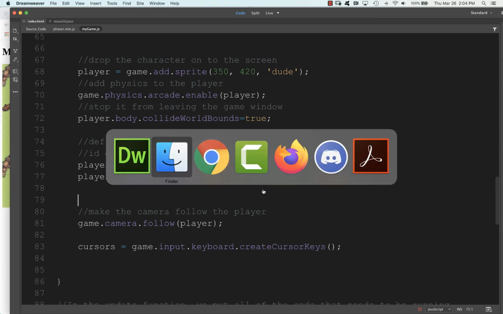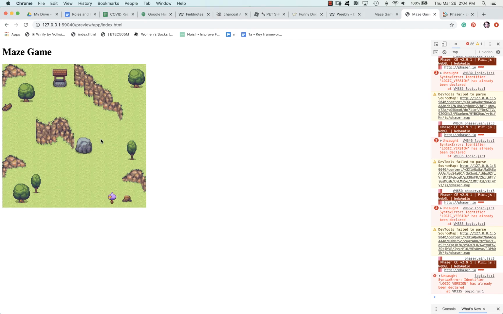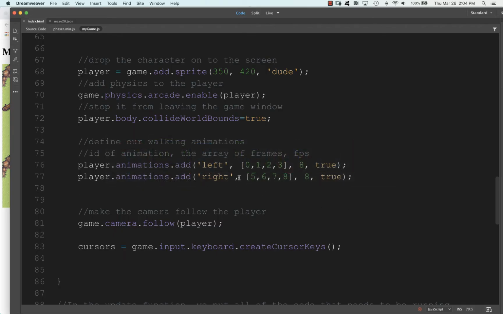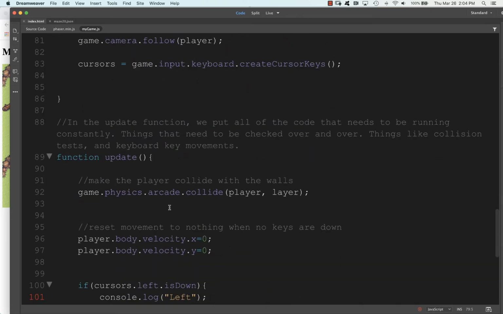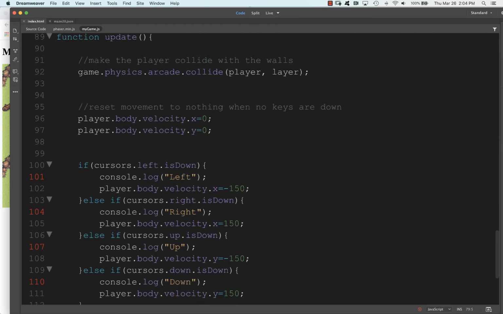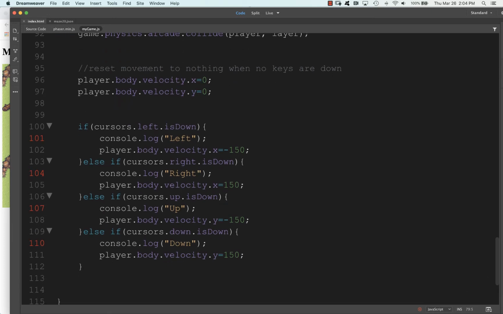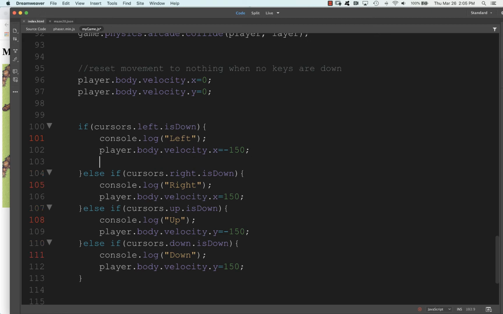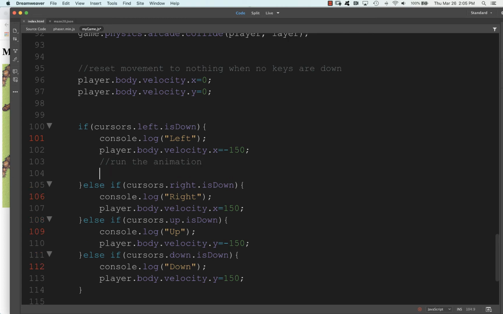Again, I can save it and just look in the browser. If I see a black window, then I know I've got an error in here somewhere. I don't, so I'm good there. Then what I need to do is move down to our if statement here. This is where we're saying if that key is down, we should move the player left, and we should also, inside of here, play an animation. So we have to run the animation. The code for that is pretty simple.